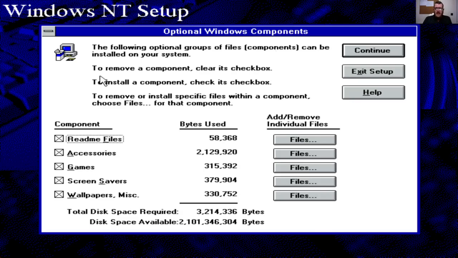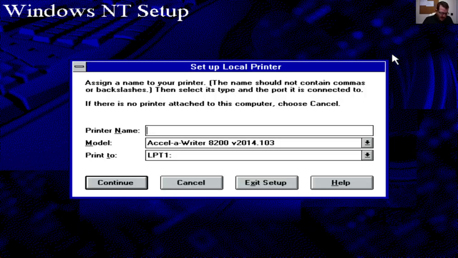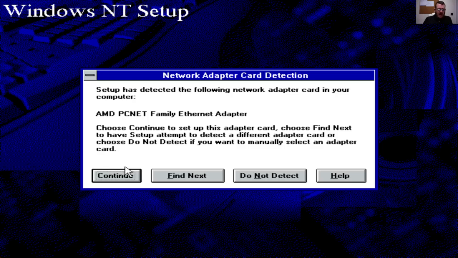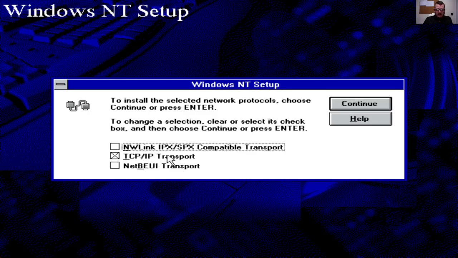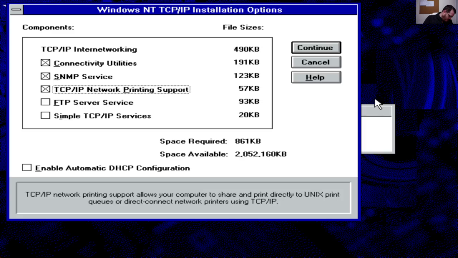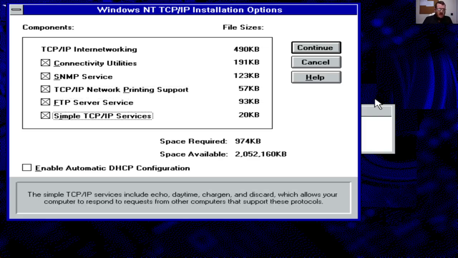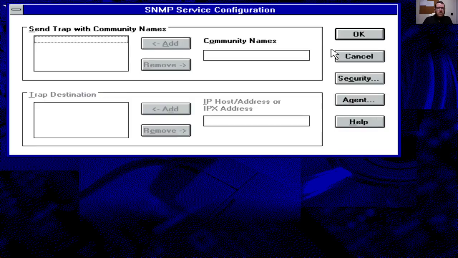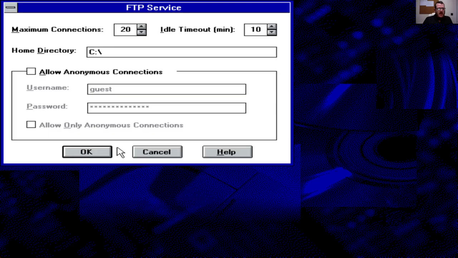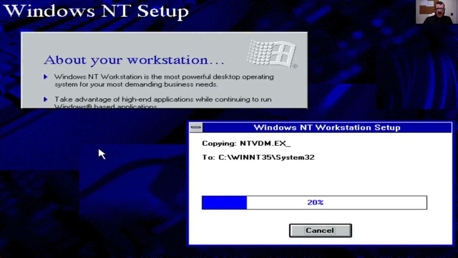And then we'll just click continue as such. I'm going to name the printer printer. And I'm going to click continue because now it's detecting a network adapter card, which hopefully means I might be able to connect to the internet. Also, while I'm at it, and then just look at that, click continue. Don't think there's anything there that we can look at. Yeah, I want to continue. And then we'll click OK. And now, because this is a CD install, you get to see what's going on.